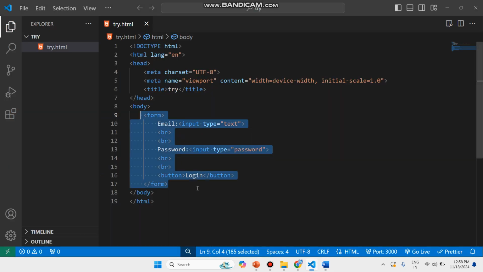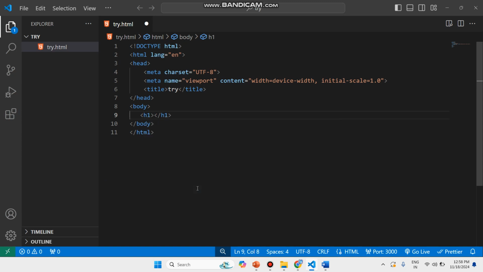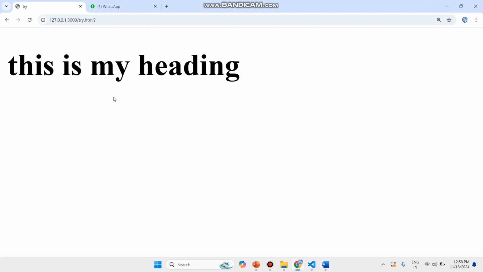You can see, let me erase all that stuff, and I'm writing an h1 tag, and suppose I'm writing, this is my heading. Okay, now let's check back again to our code. You can see this is my heading.